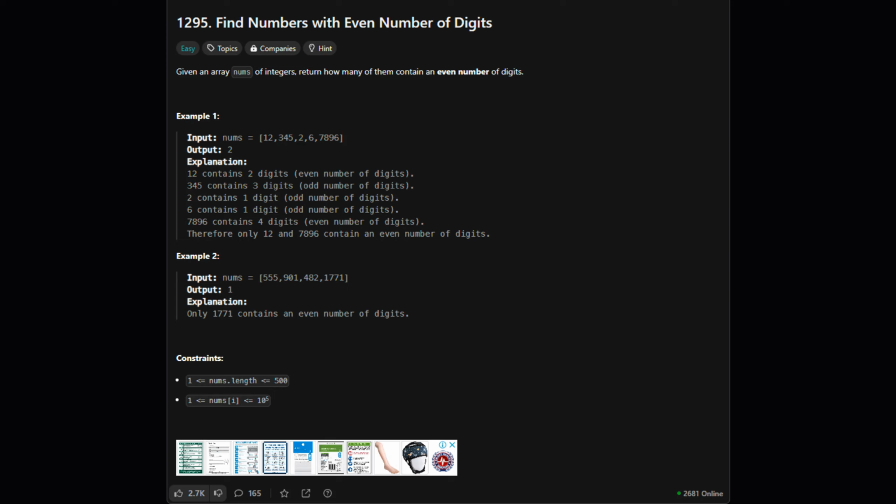Alright, after the project work, I jumped into some LeetCode. First up was problem 1295, find numbers with even number of digits. Quick spoiler alert if you want to try it yourself. The goal is pretty straightforward. Given a list of numbers, count how many of them have an even number of digits.